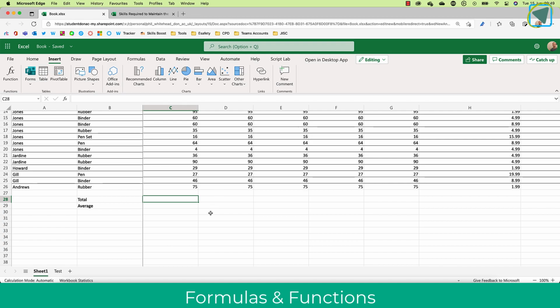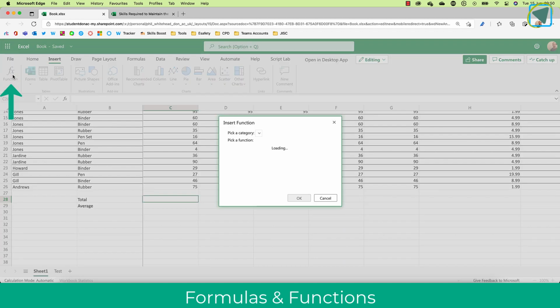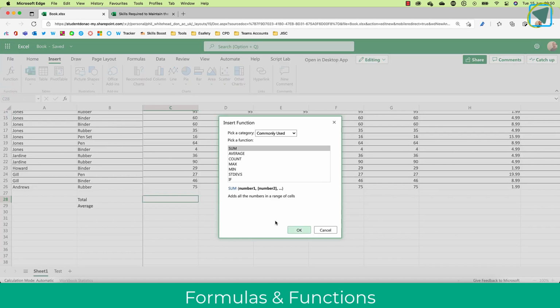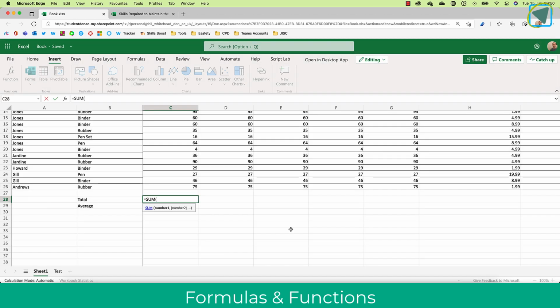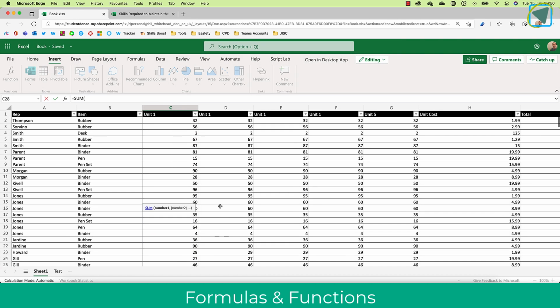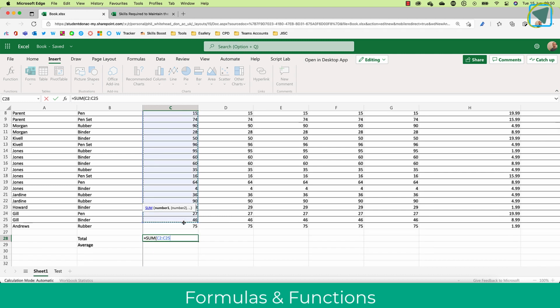Formulas and functions are really useful to analyze your data. So let's say here I've got total and average. I click insert function, and then what I can do is have a list of functions. The one I'm using for total is sum. There are loads of different formulas and functions. I then select the data after I've pressed insert function, and then I press enter and end the bracket.